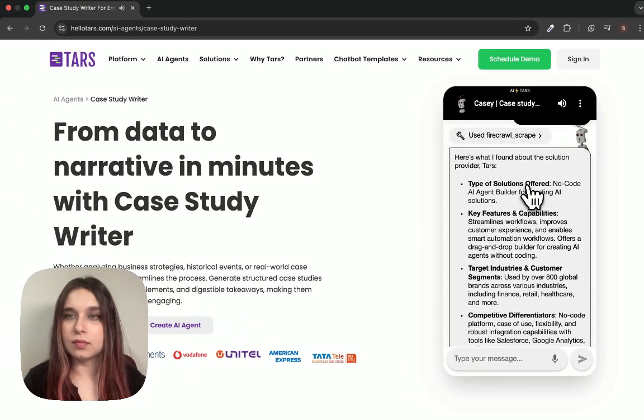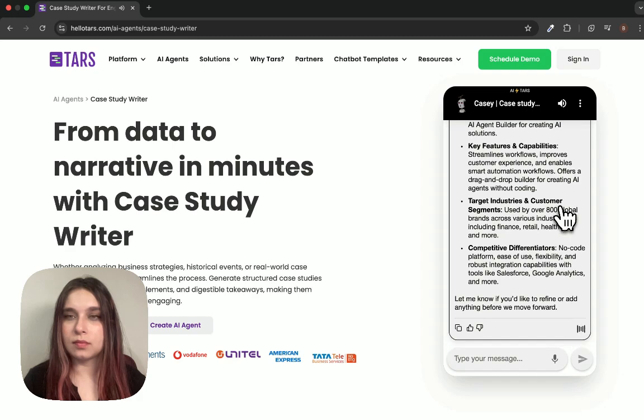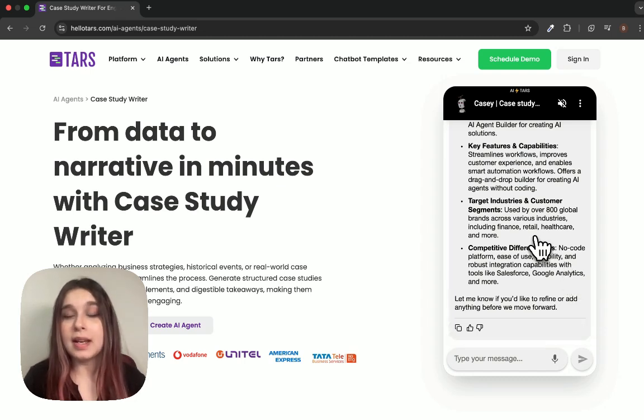Here's what I found about the solution provider, TARS. Type of solutions offered, no-code AI agent builder for creating AI solutions. Key features and capabilities, streamlines workflows, improves customer experience, and enables smart automation workflows. In just 2 steps, Casey has already managed to get all the context about the client, such as their industry, relevant use cases, and their business model. And it also found information about the solution provider, including the target customers, differentiators, and solution offerings.